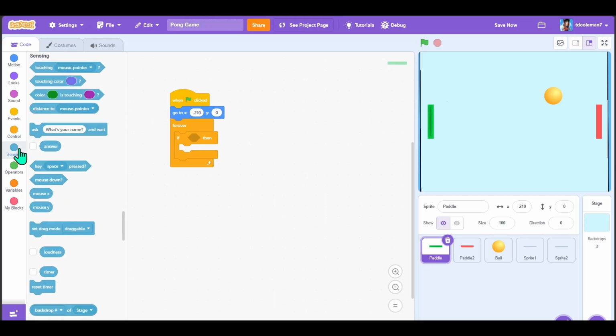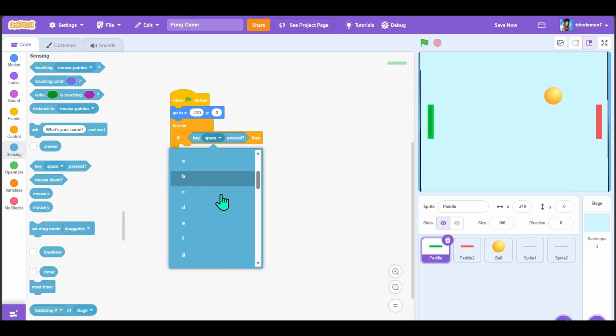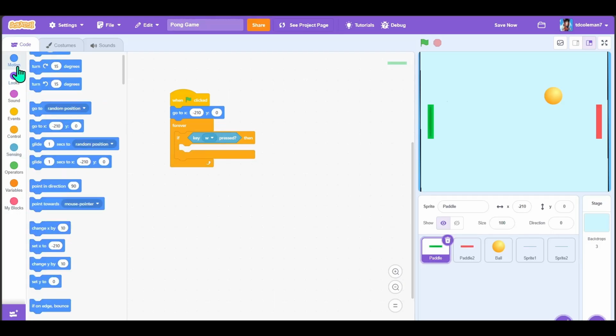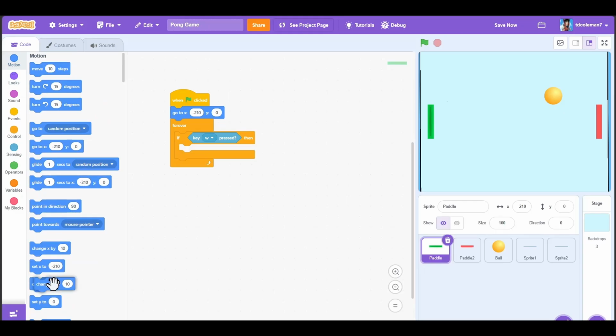Let's keep it simple. We'll go to sensing, and then you'll see this key pressed block over here. You drag this into this little gap. Whenever the W key is pressed, we want to change Y by 6. So now, whenever I press W, it's going to keep going up until I can't anymore.